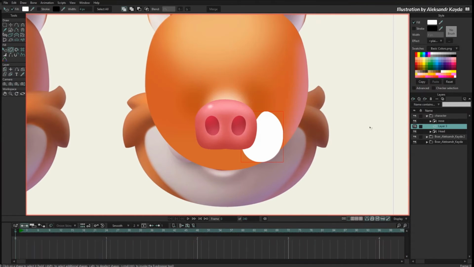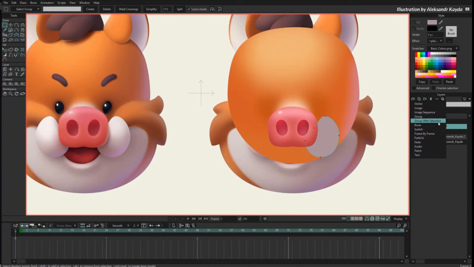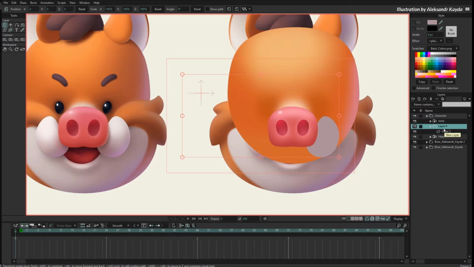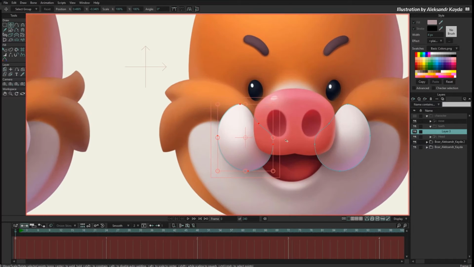Actually, this one is white already. So let me just select some kind of neutral color. Maybe it's around here. Okay, so this is like the neutral color of this. We are going to create the shine and the shading too. So I will group with selection. I will call this group teeth. Okay, and I will copy and paste this one and flip it to put it at the other side. Now I will adapt the points. It's almost the same there.